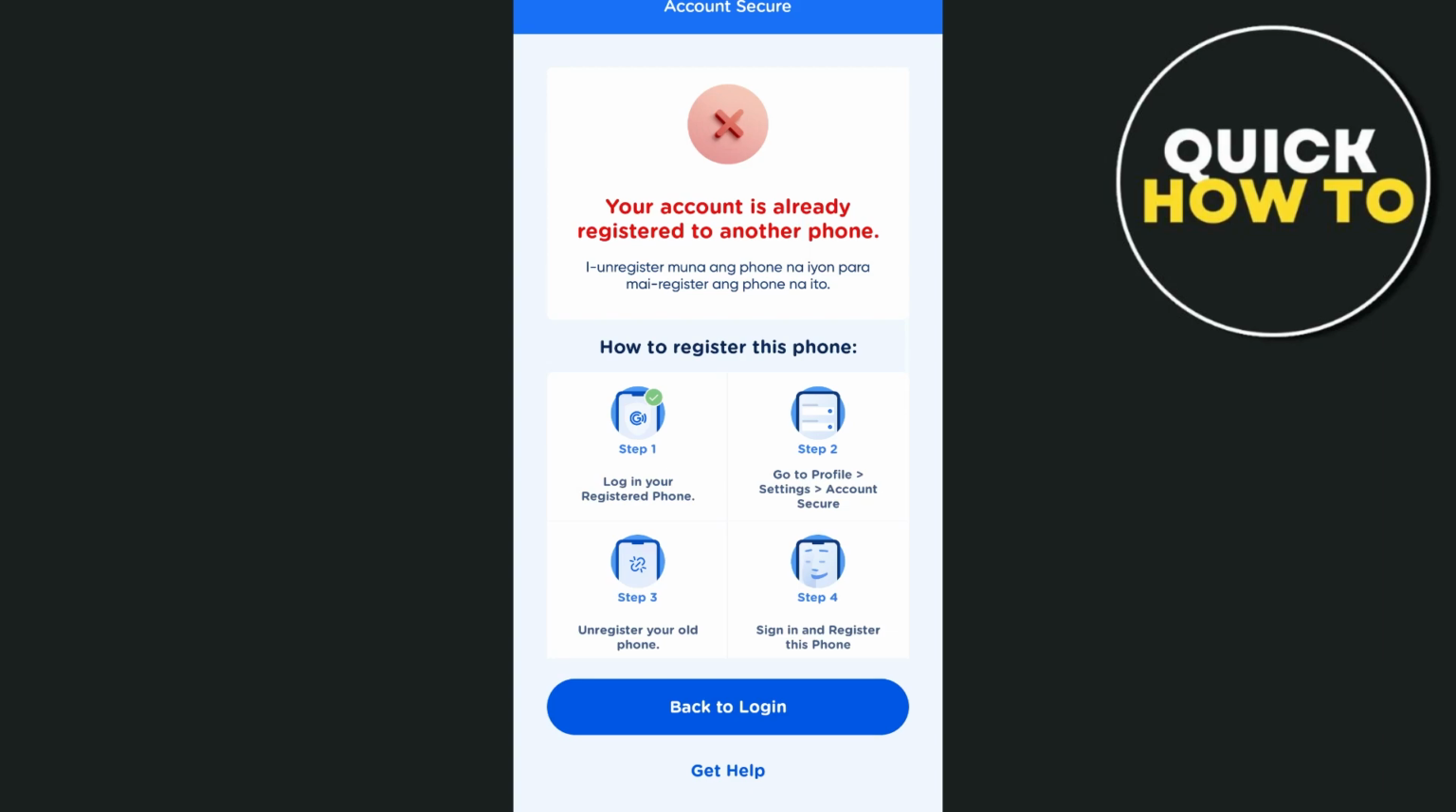So first up, log in with your registered phone and then go to profile and then settings and then go to account secure and then register your old phone and finally sign in and register to your new phone. So let's open up the GCash on the registered phone.